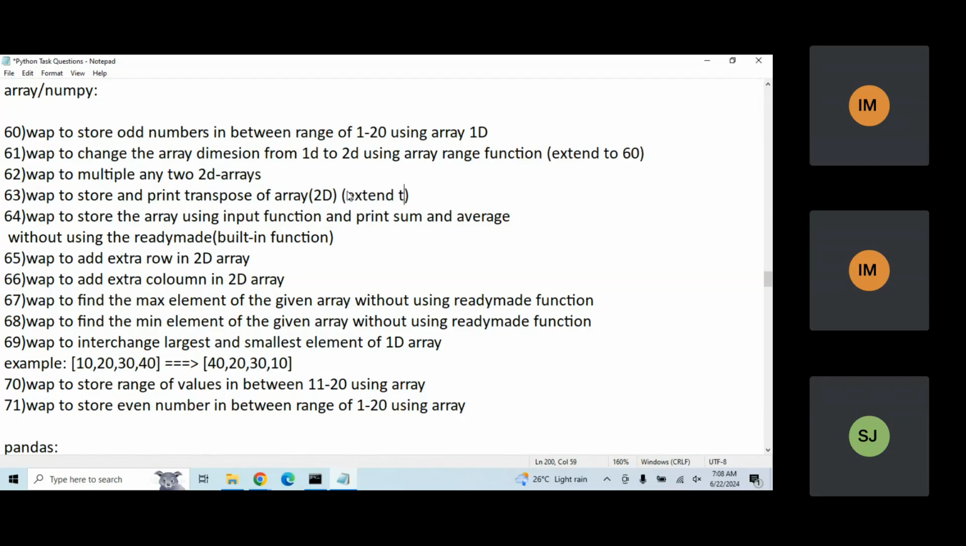Whatever the result you have got in the multiplication of two dimension, convert this as a transpose, or else just practice with any two dimension, or else let's go with the three dimension. Next question, write a program to store the array using the input function and print sum and average without using the ready-made function.